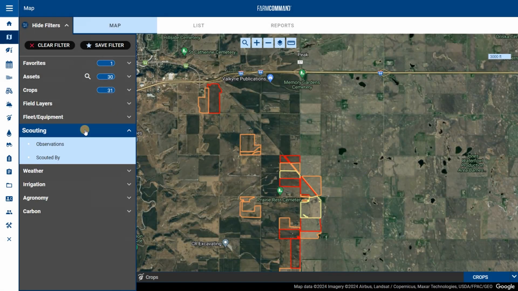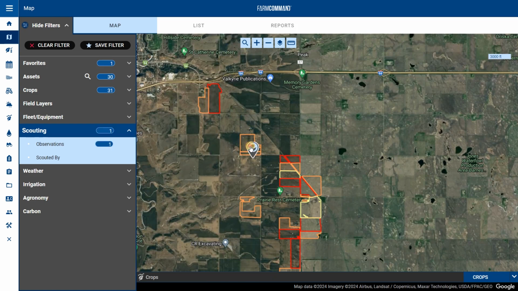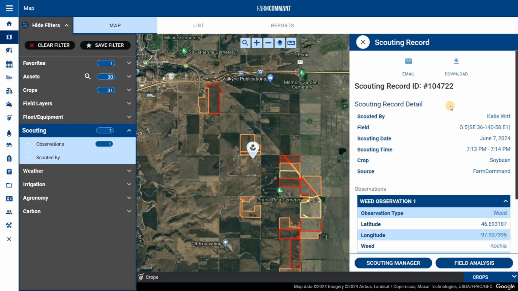Back on the web, I'll review my observation. To do this, I filter for scouting observations. And I see the pin on the map. By clicking on the pin, the details pull up in the info panel.